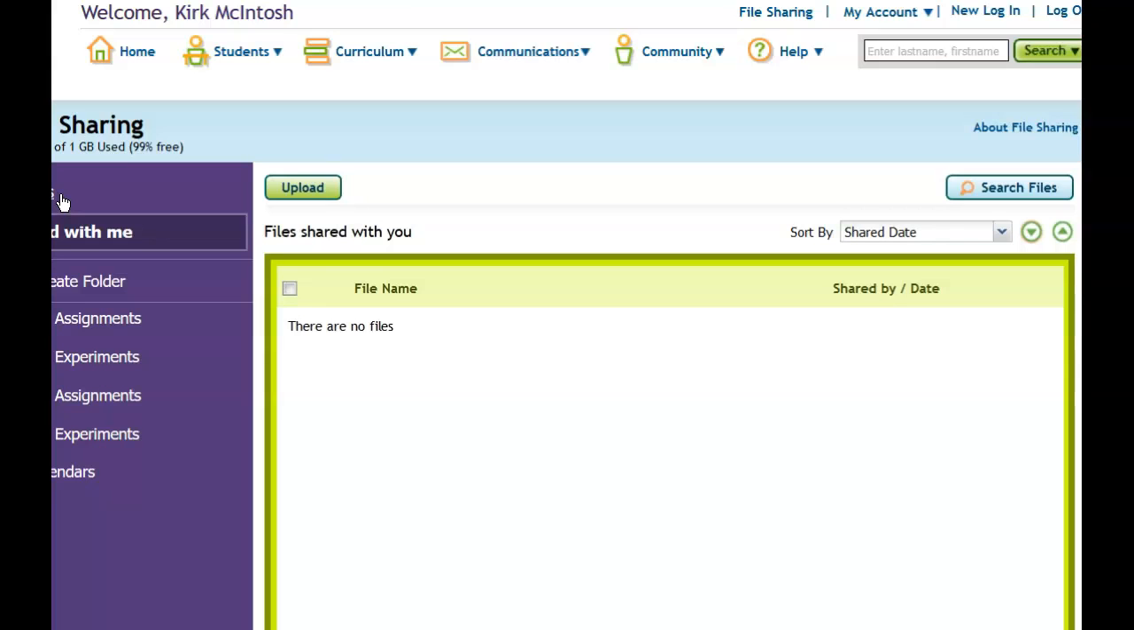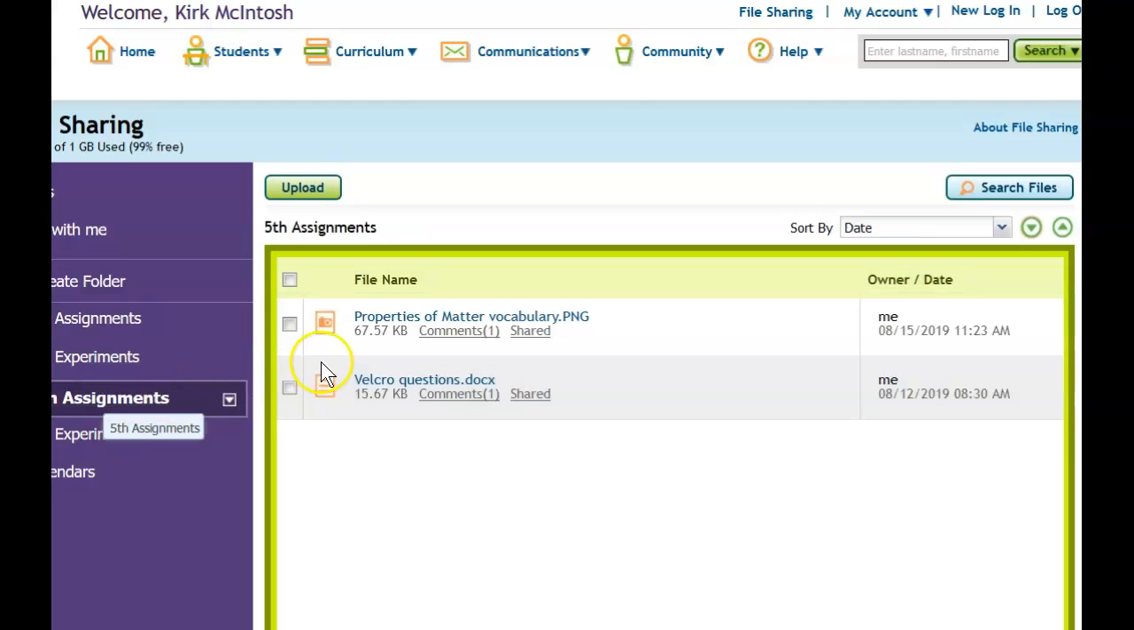Okay, so under, for example, fifth assignments over here, now yours won't look like this unless you have created a folder that says fifth assignments, but under fifth assignments, you'll see some documents, some files that I have shared with you. The top one here is the vocabulary for this first unit that we are in, properties of matter. And then here is Velcro questions. These are the open response questions that accompany the book in the Big Universe Library that you should read called Burrs to Velcro.